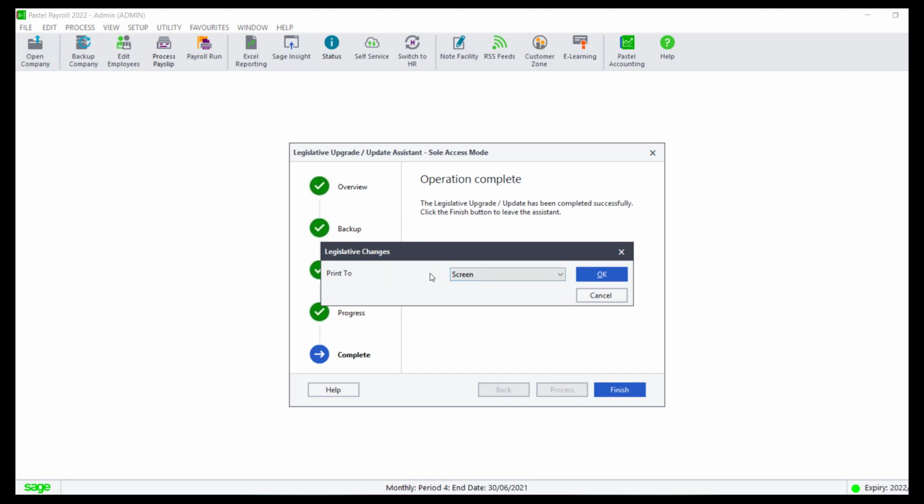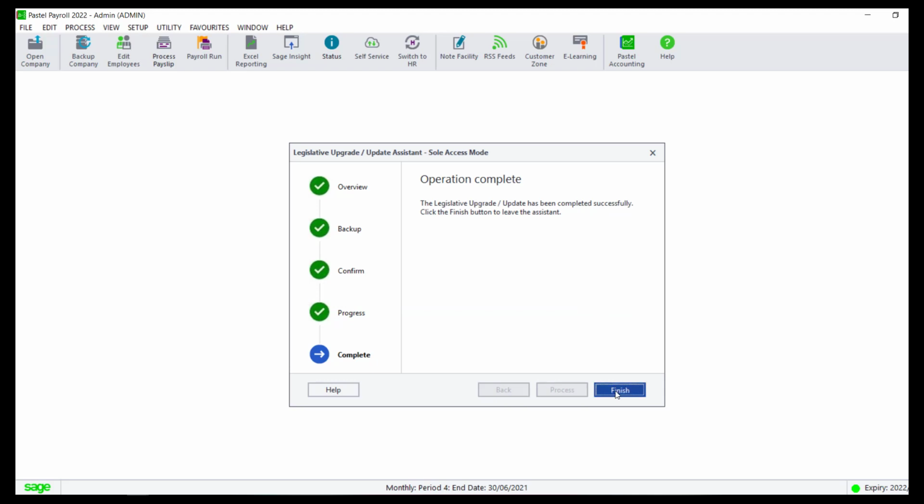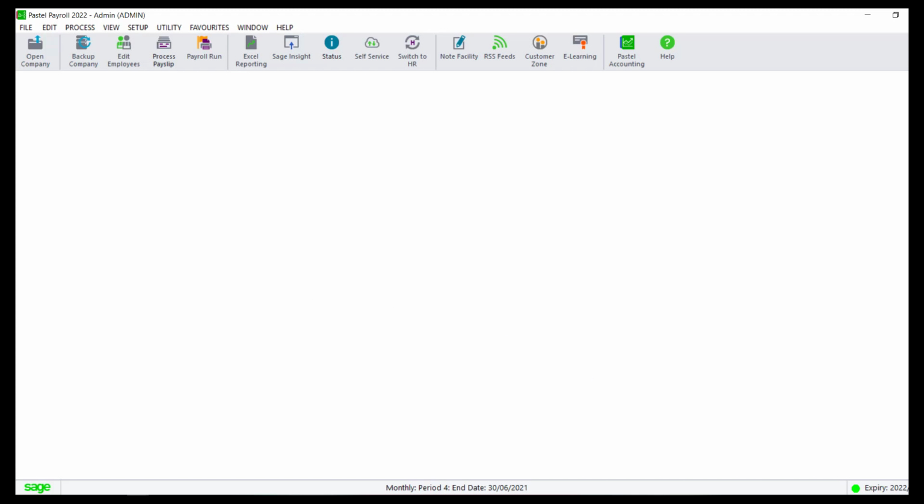You can cancel the Print to screen or select a directory to print the changes. Click Finish.